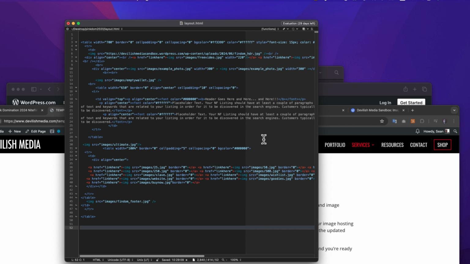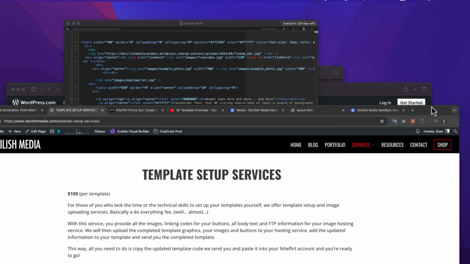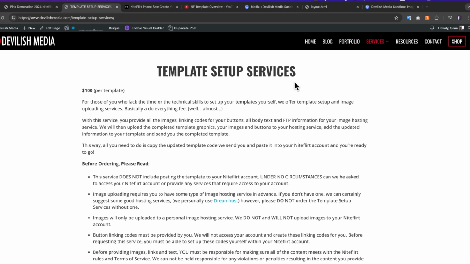So it's up to you. If you buy a template you want to set up yourself, which is probably a good idea if you learn how to do it yourself, it's a lot more freeing to be able to do this stuff yourself. That's great. If you want me to set it up, I do offer template setup services, and I will do it for you. So it's your choice.